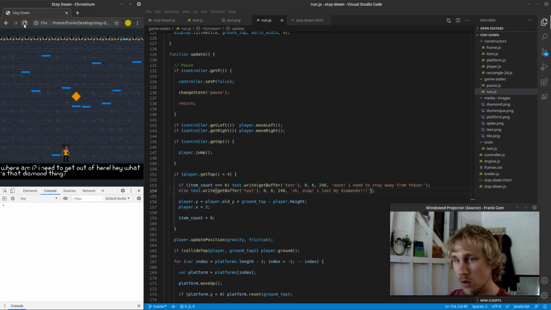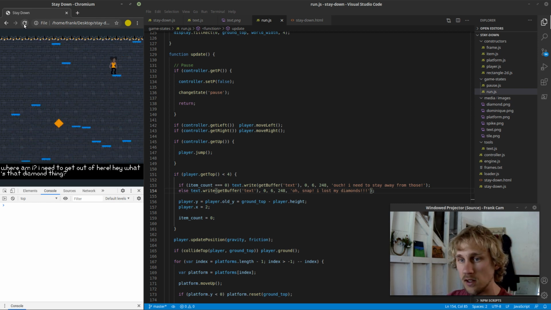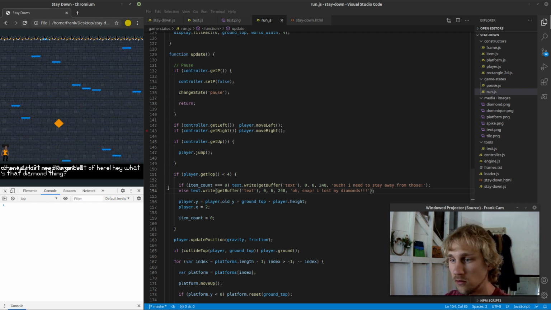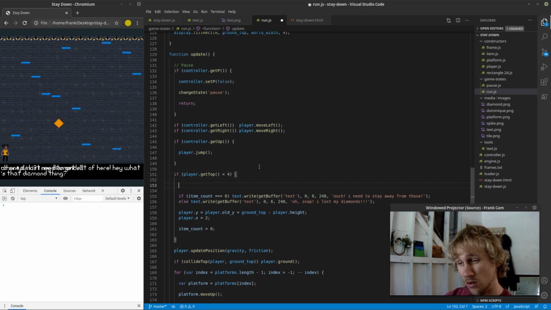Let's see if that works. Alright, so it starts out, where am I? I need to get out of here. Hey, what's that diamond thing? If I collect the diamond, and then hit some spikes at the top. Oh, I'm forgetting to refresh. Alright. So let's do... I need to clear. Buffer equals get buffer text.